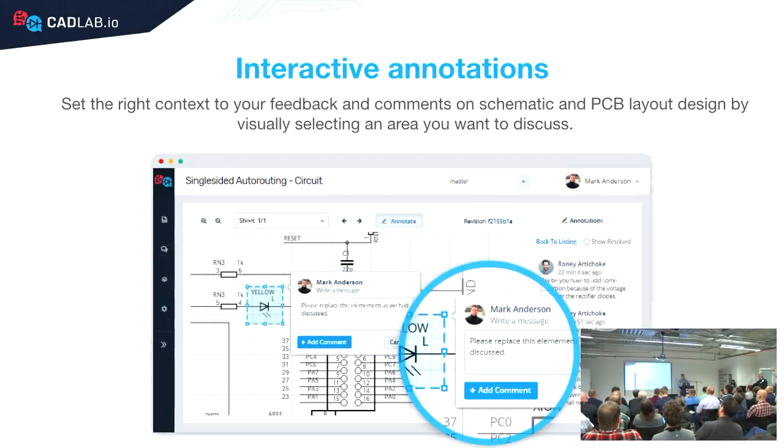Another great feature, I think, which we have is interactive annotations. Every time you wanted to comment on some design, you would create a screenshot and send the screenshot to someone with your comment. Now you don't need to do that. You just select an area somewhere on your schematic or PCB, you leave a comment, and then your teammates can also reply to your comment, and eventually, if that was an issue, they can mark it as resolved.